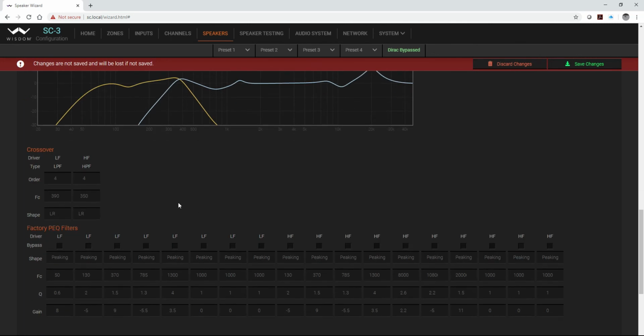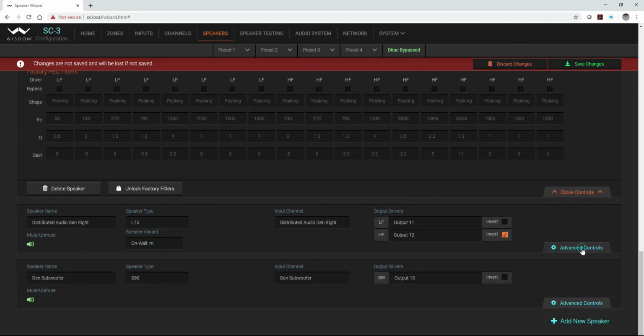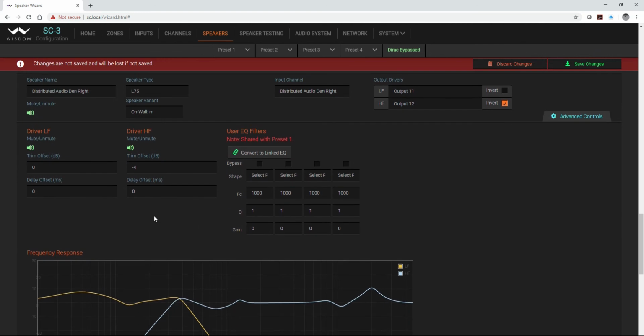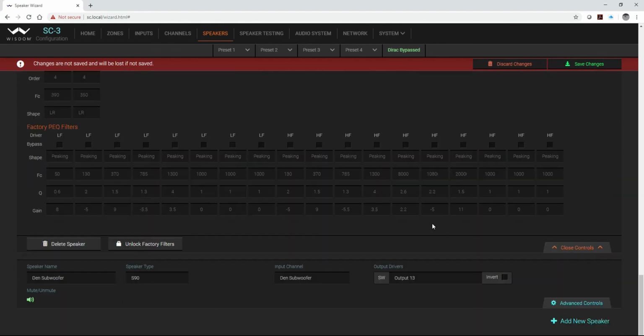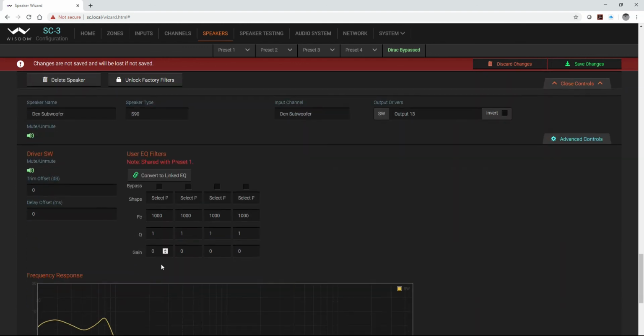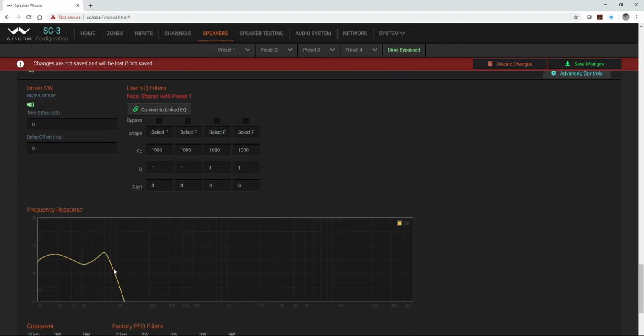So I'm going to do this also for my right L75. Do the exact same thing, a high pass, 80 hertz, second order Butterworth filter. I'm going to put one of those on each of these right here. Now I've created that same crossover. And as you can see on the S90 subwoofer, our PEQ has automatically set a high pass and a low pass crossover for the S90, which requires a bandpass filter network. So you can adjust this later if you'd like.